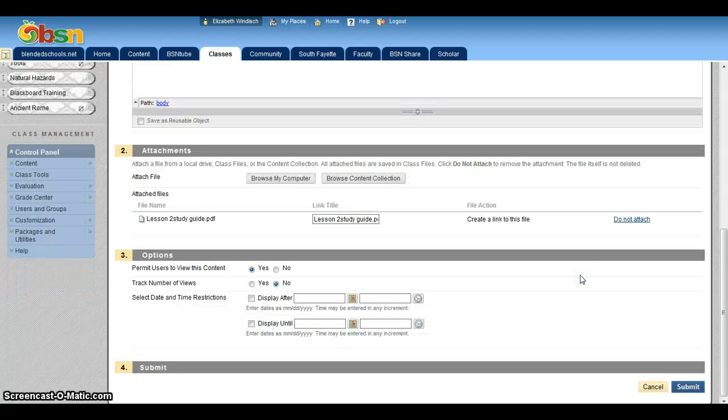One of the things that I suggest is to always make your documents into PDF files. I found that some of my students were having a hard time opening Word documents on their computers because they did not have Word. And so by creating it into a PDF file, I know that all of my students will be able to open it at their house. We have these same options as we did before: permit users, track numbers of users, and select date and time restrictions. So once you select your options, you just have to click Submit.